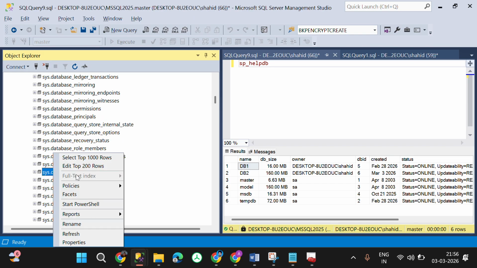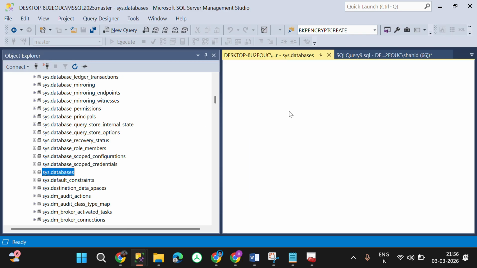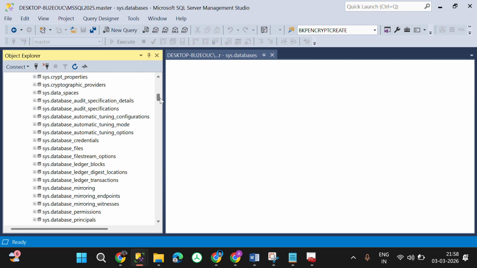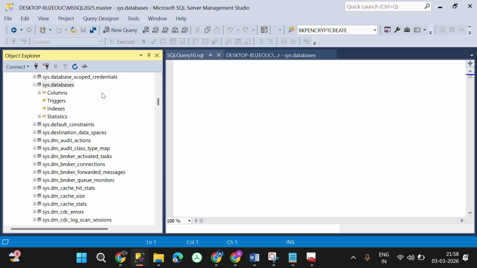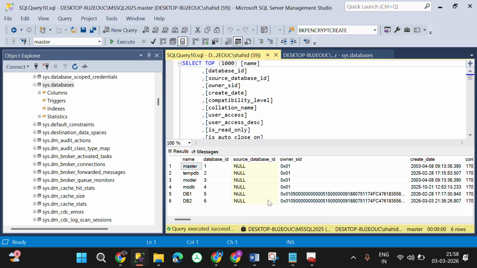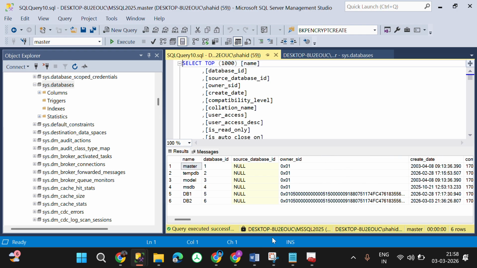If you right click on this and edit here, in the 2000 version I was able to edit this. So this is the databases object, we could edit it then. In the latest versions, we can't do that. Select top 100 rows will show the same thing as I showed. So this one we can't modify now.